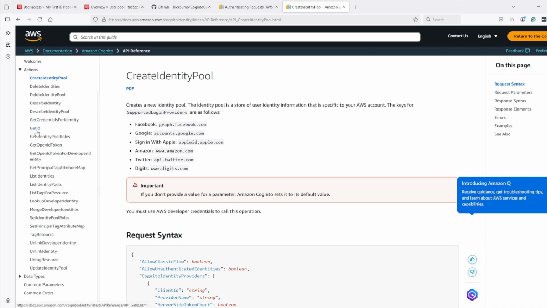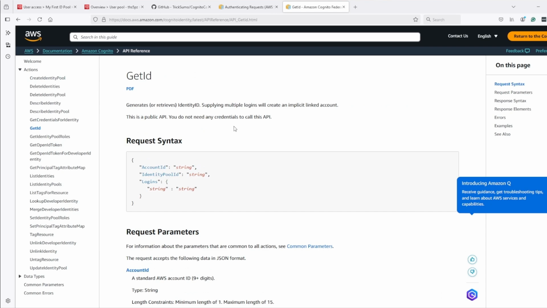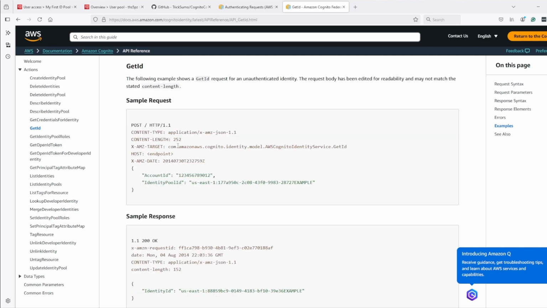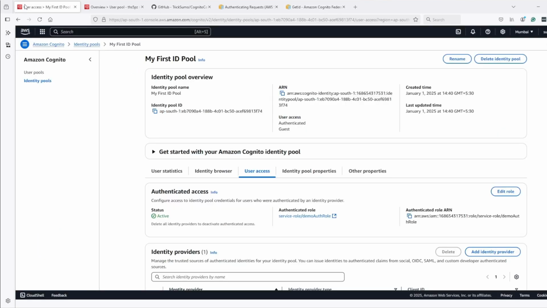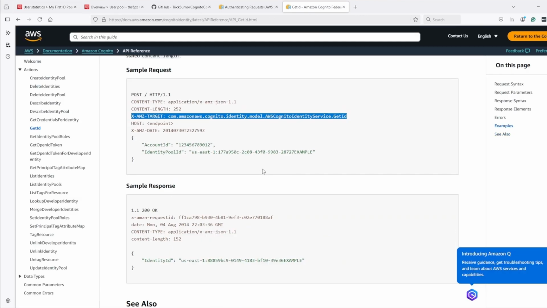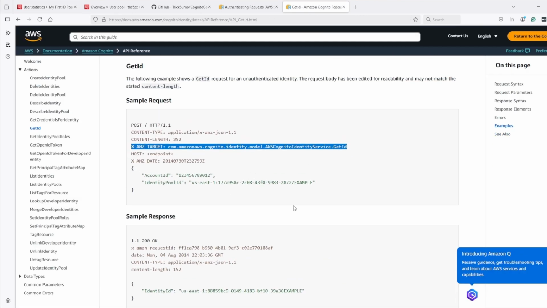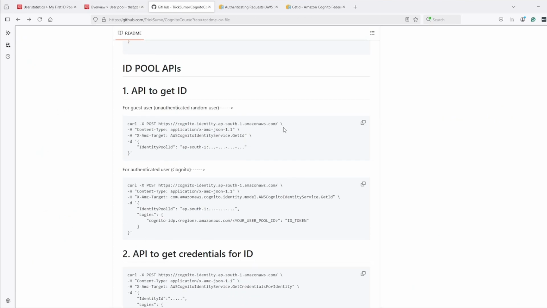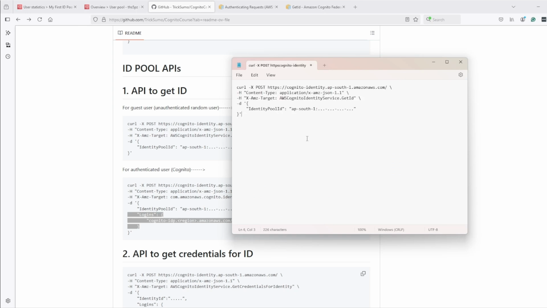To create an identity and get the identity ID, first we need to use this API call, and what we have to do is call Cognito with these headers, and we will get the ID. Right now, under user statistics or identity browser, we have no identity. Let's make our first call to the identity pool as a guest user and create one identity. Here I have curl commands to get an identity. For a guest user we do it like this. For authenticated users we pass logins also, so that's an extra thing there. I will copy it, and we will modify it.